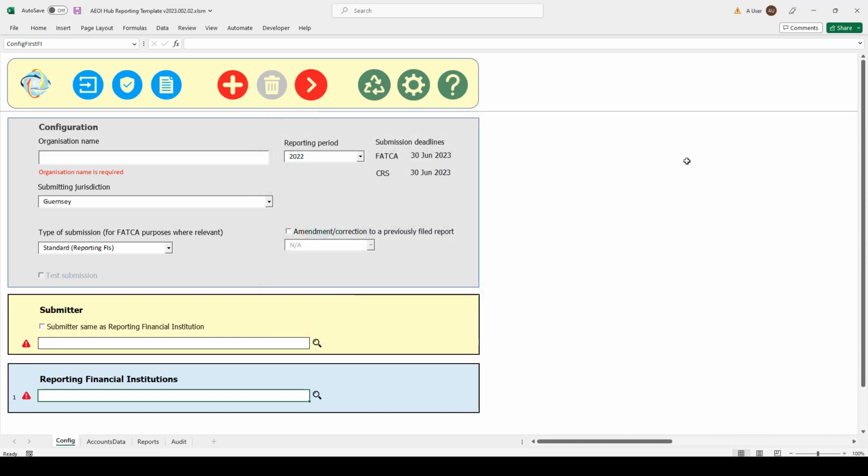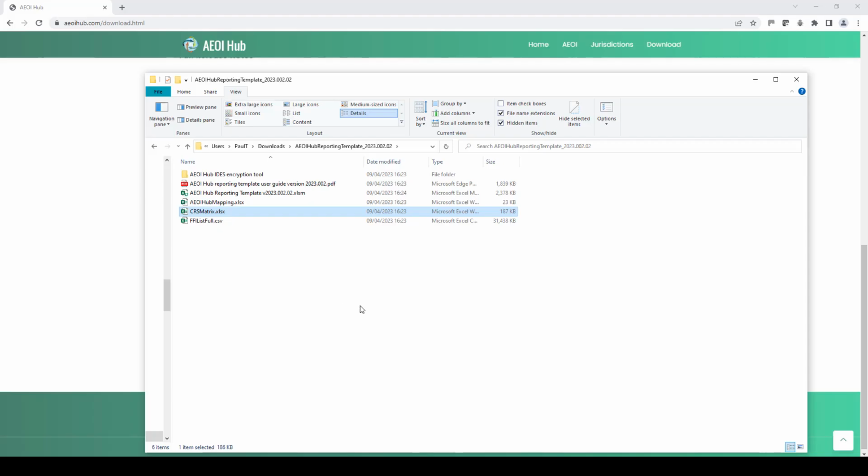However, if I've already started work on a different version of the template, I won't necessarily want to copy all of that information into the new version, so instead I can update my existing template for the CRS matrix, so I can get the latest CRS matrix logic into my current template, and I'm going to show you how to do that now.